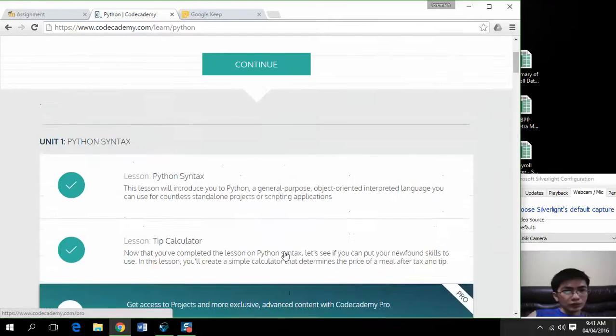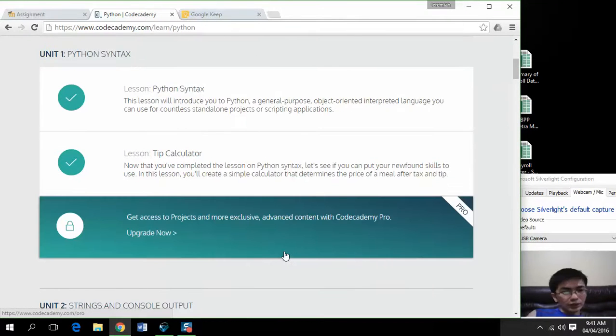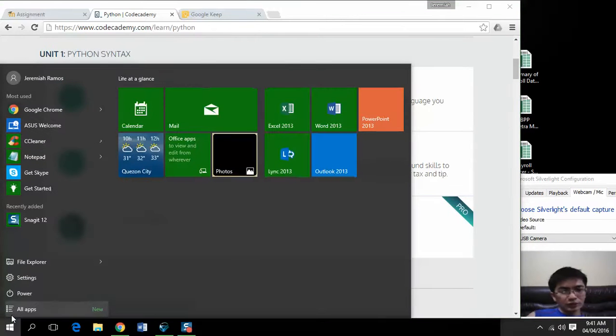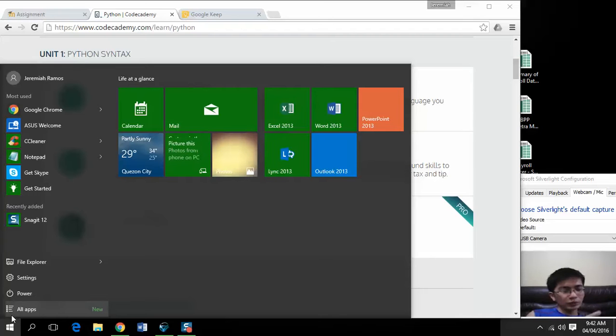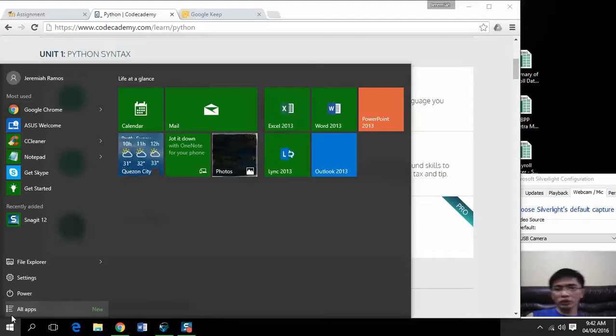Okay, so in the Python syntax, what was discussed so far are things like assigning variables, printing, data types like integers, floats, and strings, comments using triple quote, math operations like addition, subtraction, or modulo.